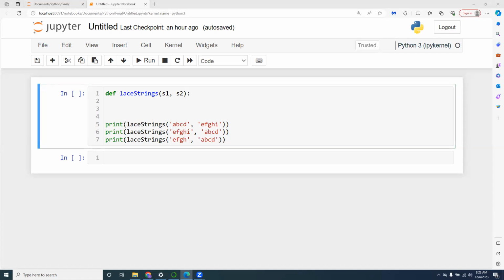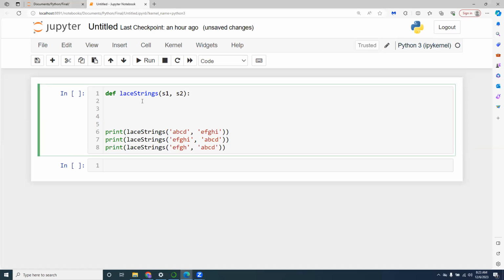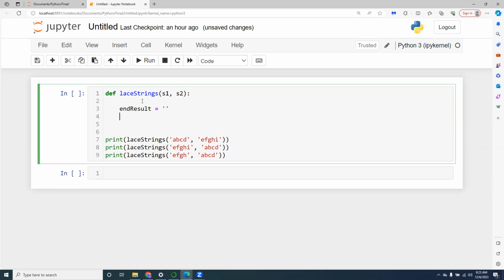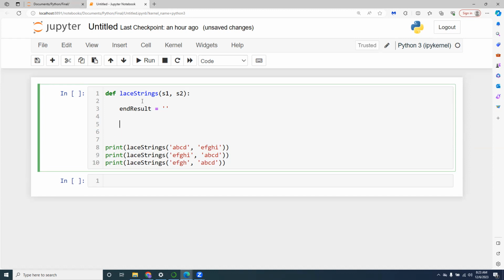And so without further ado, let's get that squared away here. What we want to do as the easiest first step is set an empty string to throw everything into at the end. So we'll just call that end result. So set up an empty string for that.